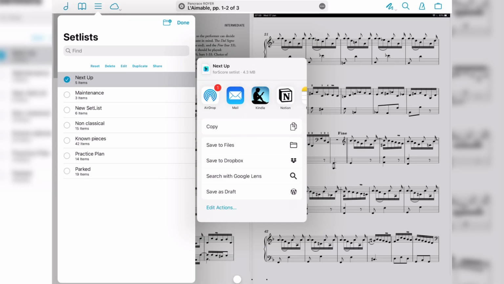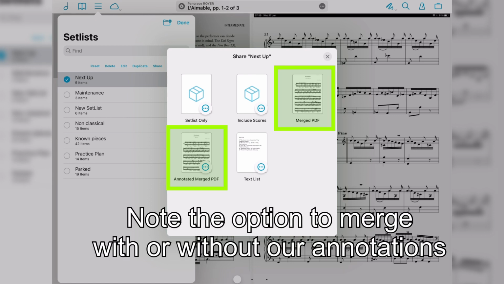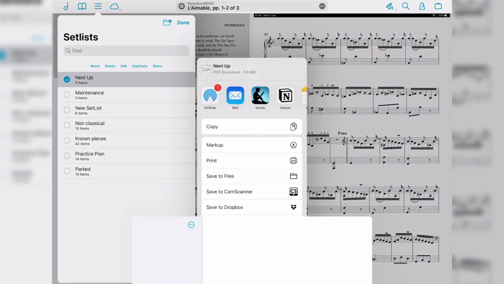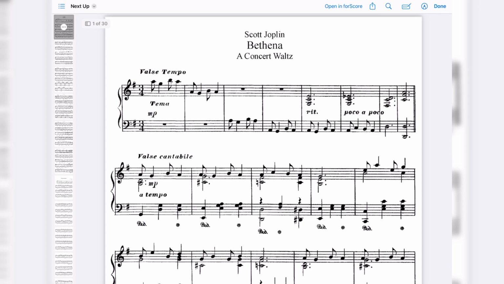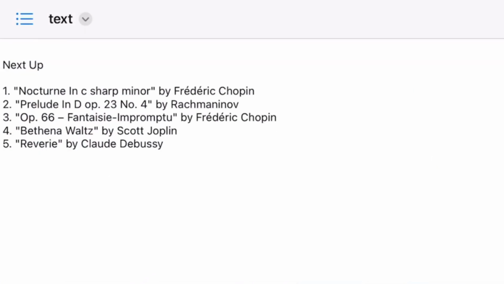No more photocopying, binding and distributing. Simply save it and send it with or without the scores. This can then be uploaded by anybody else using forScore onto their own device. However, sometimes we might actually want a single file with all the scores included. This could be to print out or to use on a device without forScore. We can also simply get a list of the pieces.